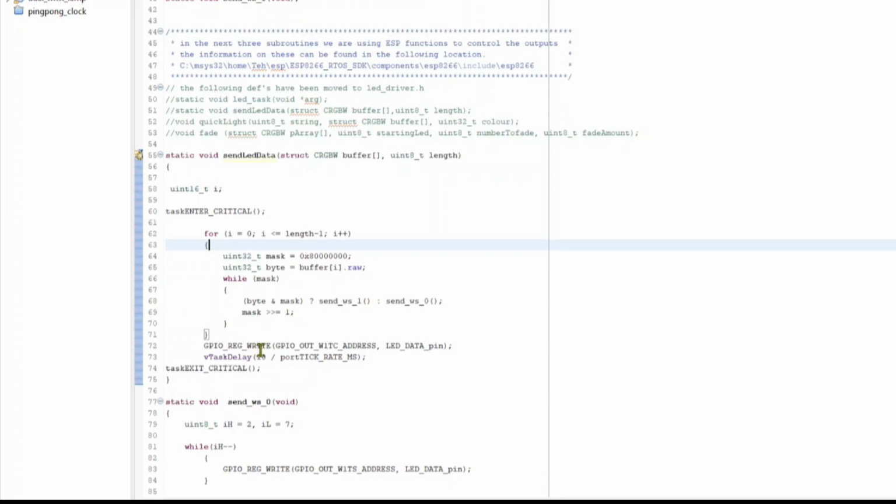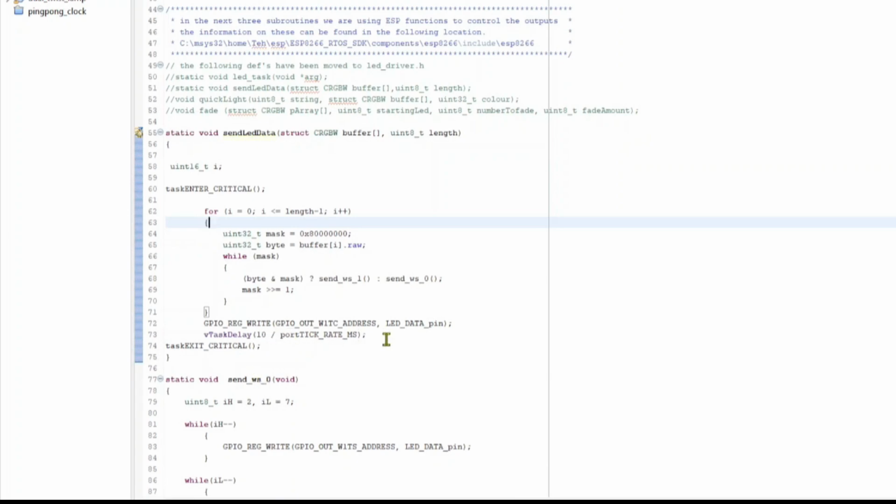At the very end of it, it sets the LED pin low. And so basically there is this function called GPIO_reg_write, and we pass it a GPIO_out_w1tc_address, and that's basically clearing. That's a command to clear the pin that is passed in this data here. Then we delay for 10 milliseconds, and at the end of that delay the LEDs will light.